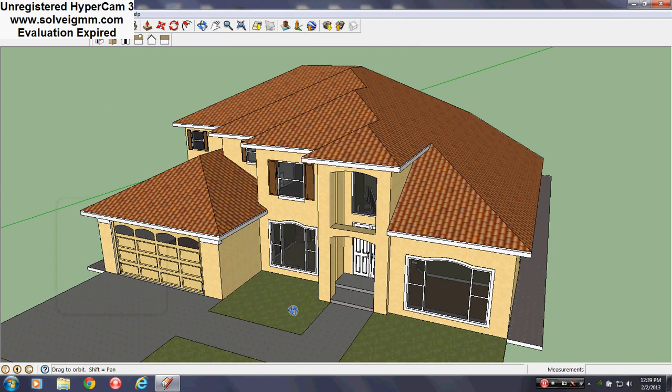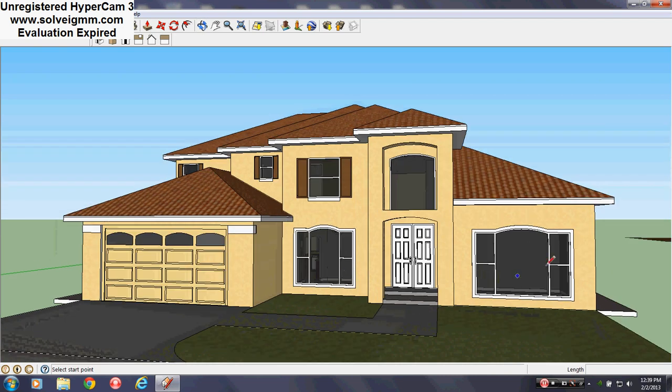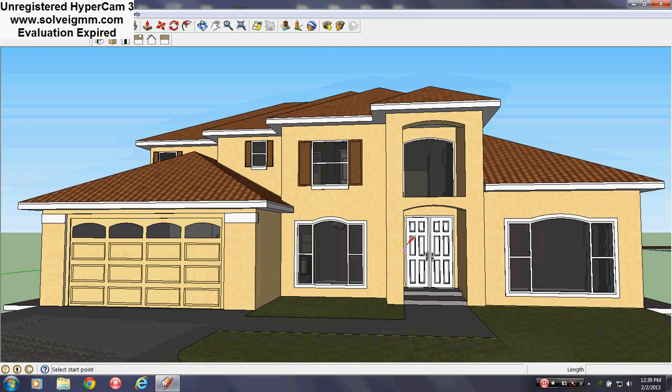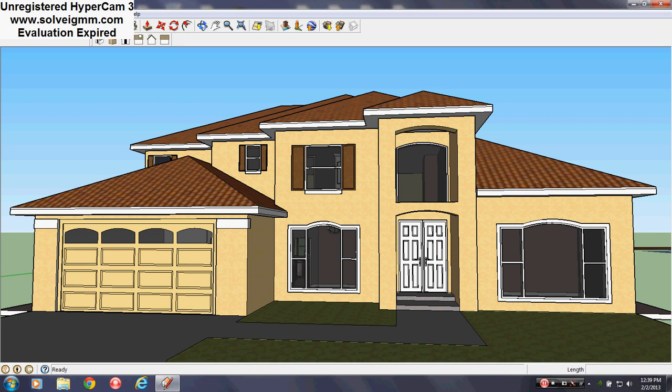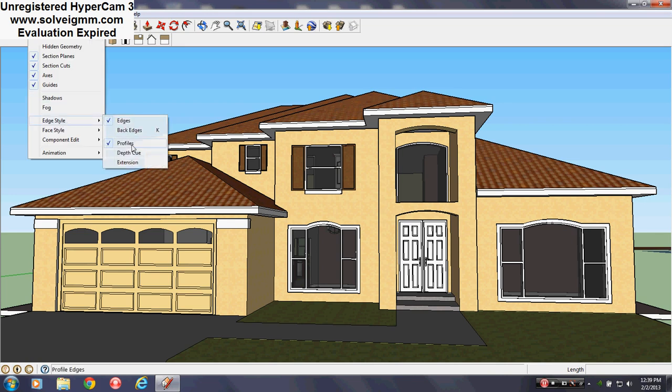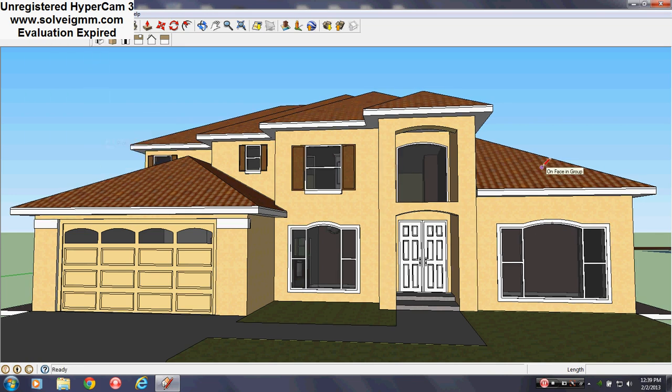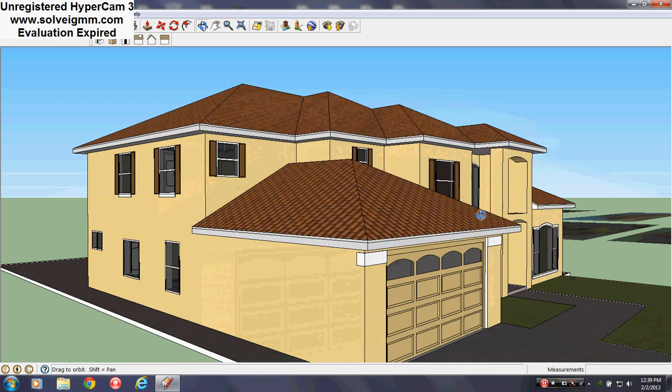The reason why I used his house is because I'm not working on any models currently, and I don't have any roofs to do for my own, so I used someone else's. And the house was in good shape, so I decided to use it. And now for the final thing, go to View, Edge Style, Profiles, and there you go. All of the details show.